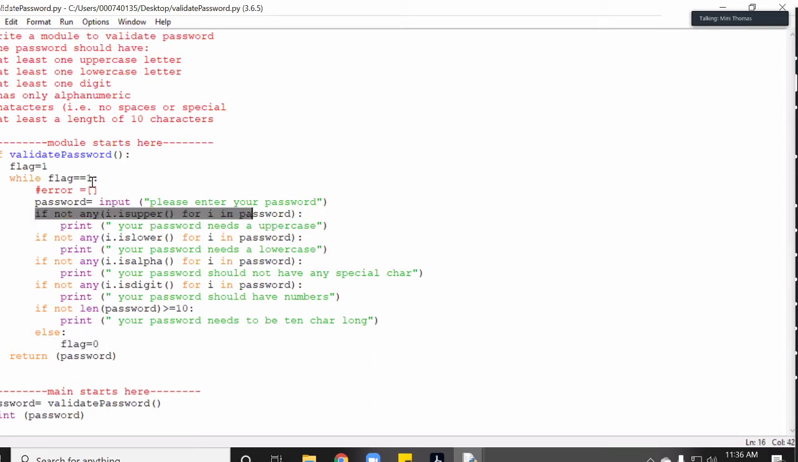If the flag is equal to 1, that means it's going to check for every condition, and then it's going to be spitting out the password. Here we are just having the main. So don't ever get confused when you have questions asking you it has to have a module and a main. The main is just calling the module.